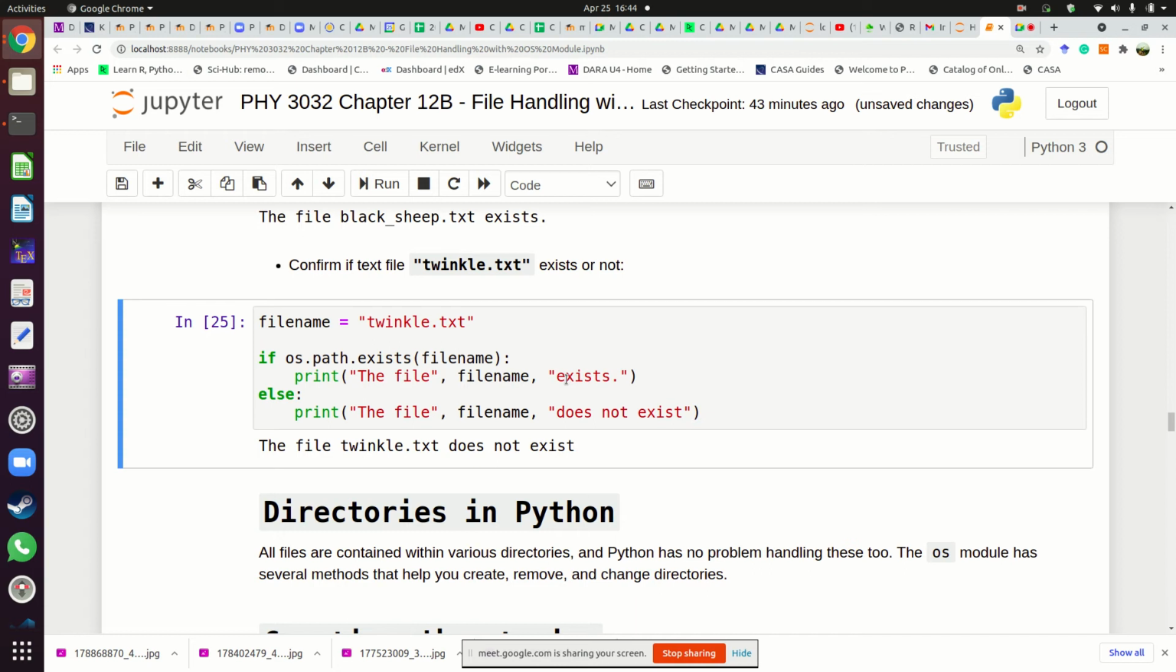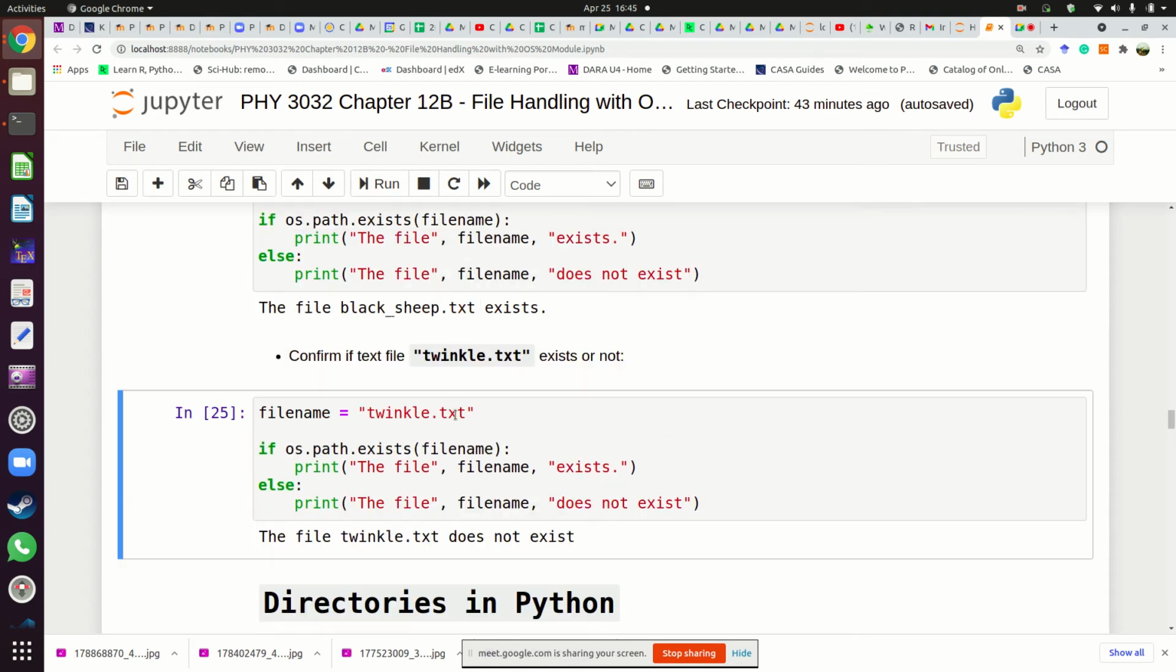Because you can ask a person, "Enter the name of the file you're looking for," then you get the name of that particular file, then you check if that file is there or not. Are we clear? Yes. Okay. So that's what you can do about files.